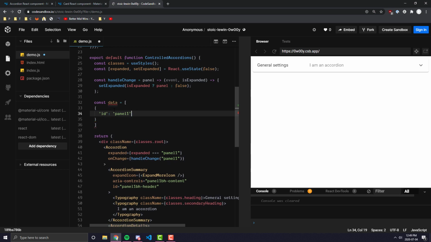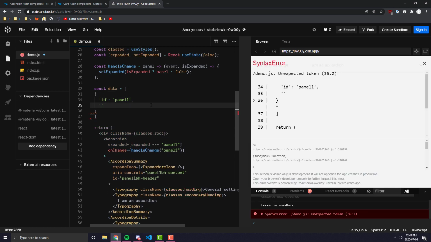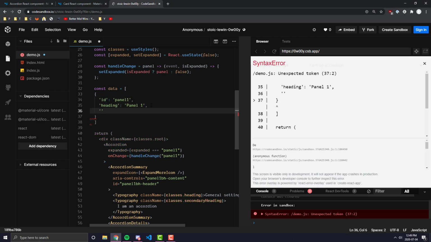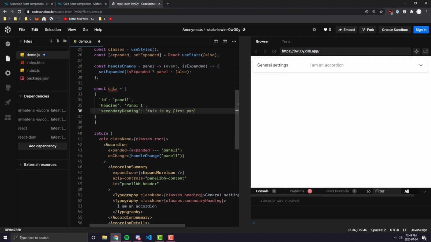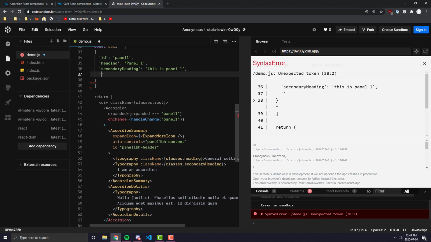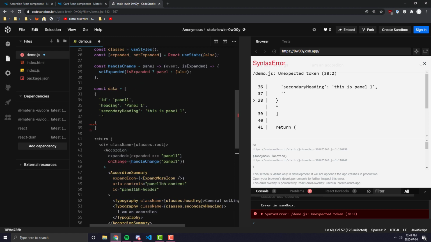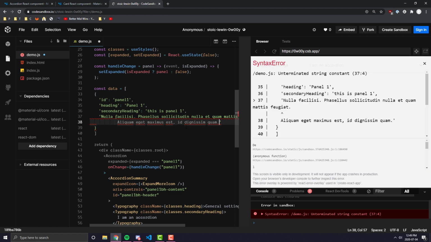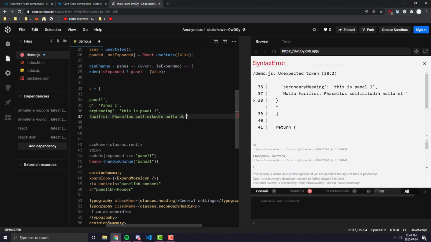And let's say heading for the summary. So heading, let's say this is panel 1, and then we can say a secondary heading. We can say this is my first panel, and then in the description we can add whatever text we want. So let's just copy and paste whatever we have in here. It looks like it has a quote somewhere in here, so we're just gonna YOLO.